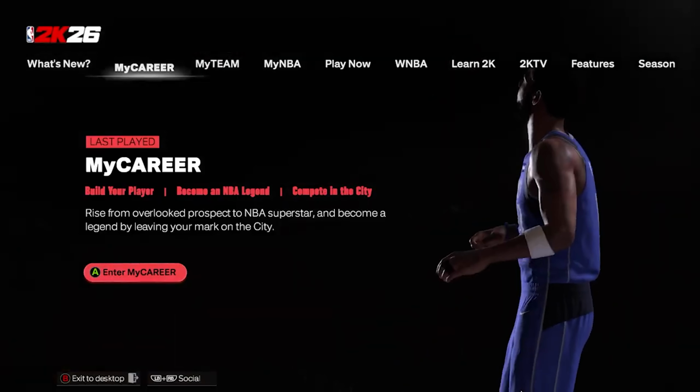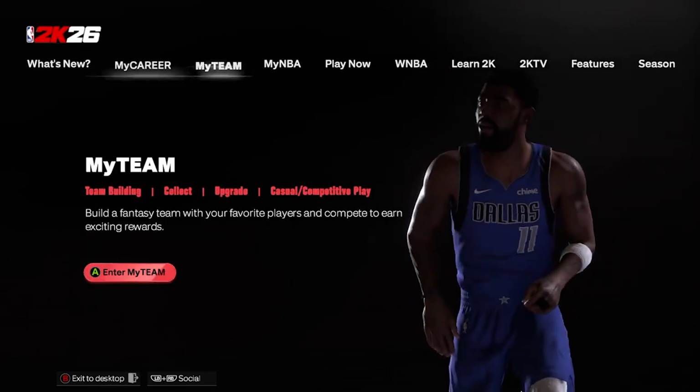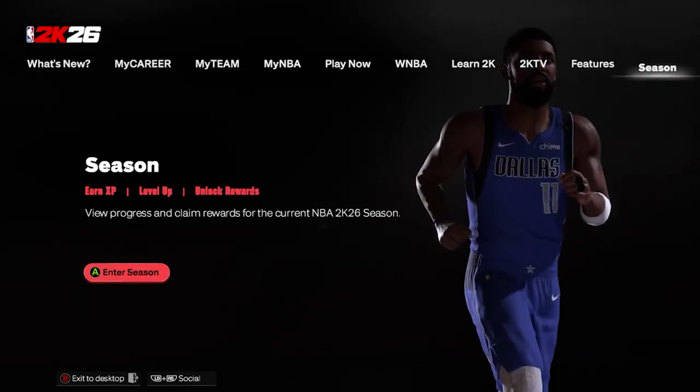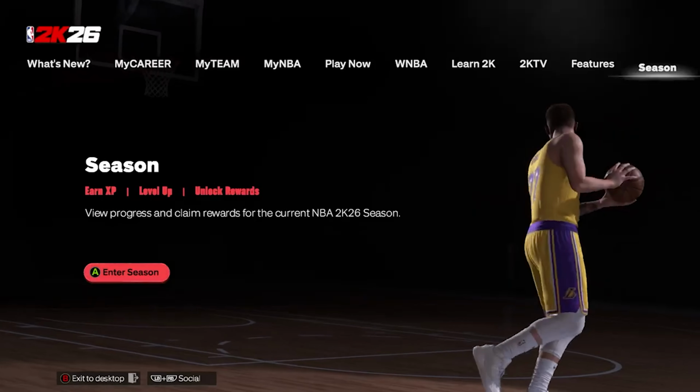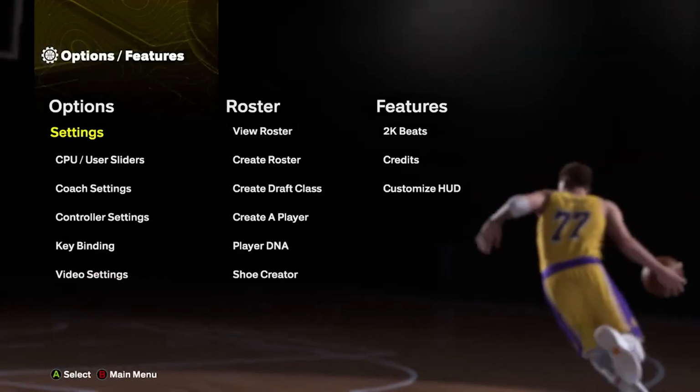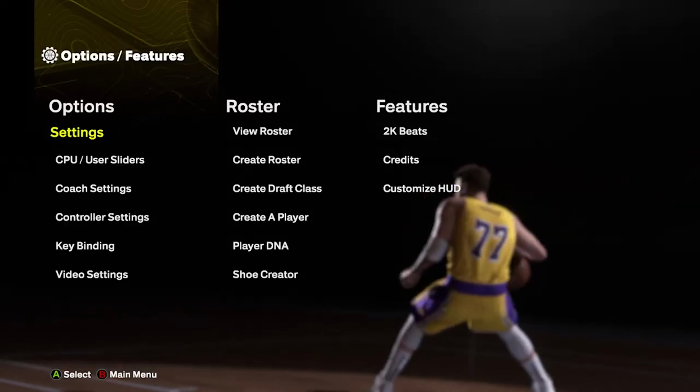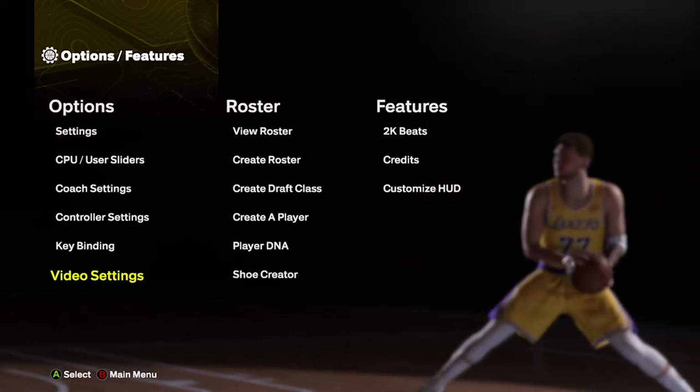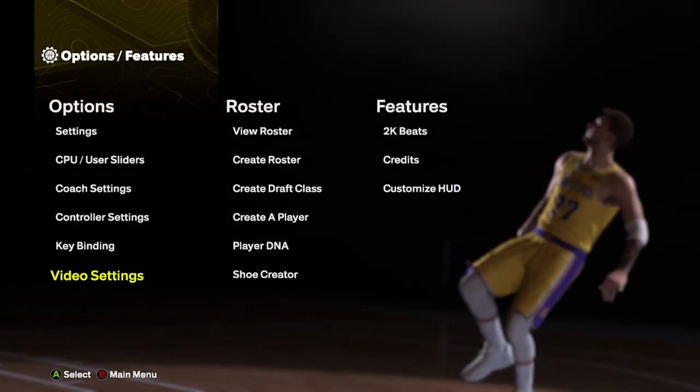But starting off, you need to be on the main menu. Go ahead and tab all the way over to features up at the very top and then select it to open up features. And in the first main little section right here, you need to scroll straight down under options to video settings and select it to open it up.